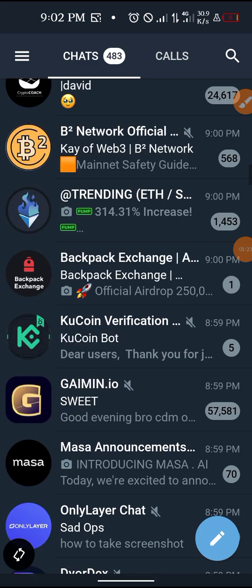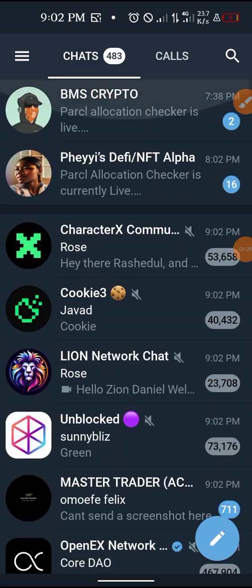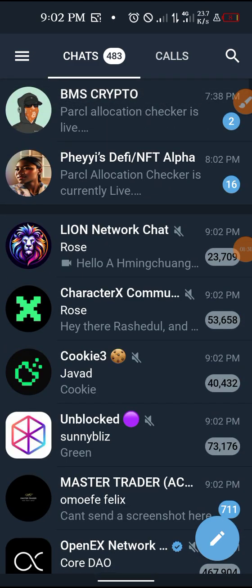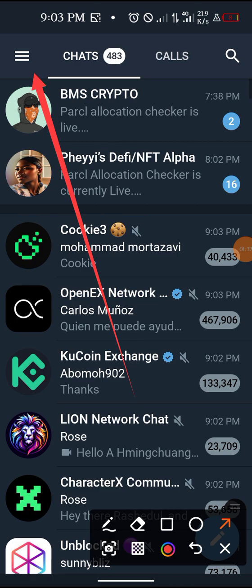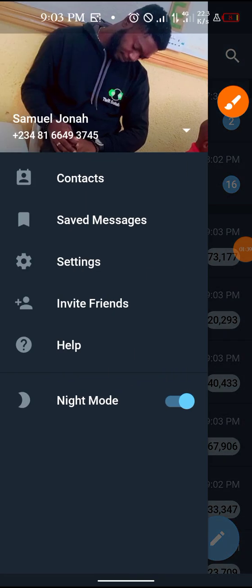But this, anybody can see me, anybody can message me. But back to our point, this is your normal Telegram. If you want to access your Telegram profile, what you need to do is go over to this hamburger menu by your top left, click on it. Then you have access to your settings.